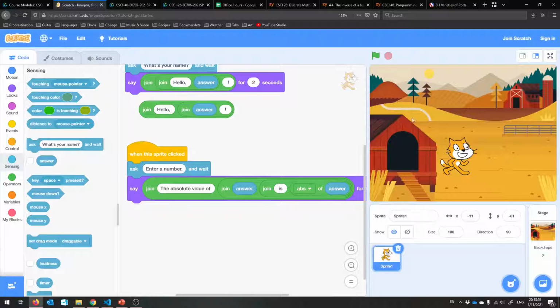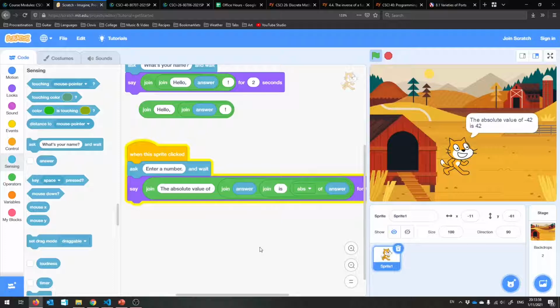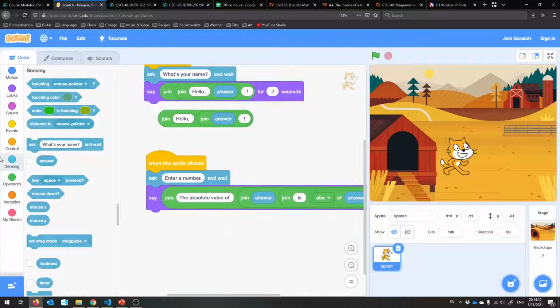So again, click the sprite to start this program. You can see it highlight. So I'm going to give negative 42 now. And it says the absolute value of negative 42 is positive 42. It's perfect. It's just taking answer, which holds a number, and always doing the absolute value of it. Okay, so that's how you can do numerical operations.